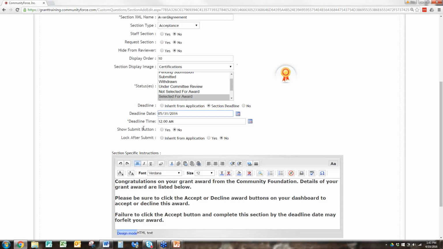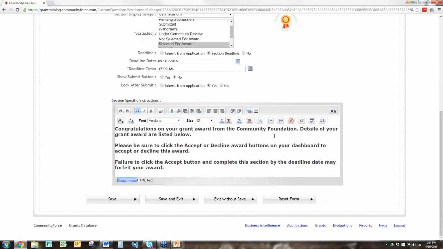And then the same here, the show submit button, I can leave that to no, or I can put it to yes, but I usually put it to no because I want them to hit these buttons here. And then lock after submit means after they've completed this section and they go out, I want them to not be able to go back in and make changes. So I can put lock after submit yes. Then I make sure my deadline date is correct, and then save and exit.